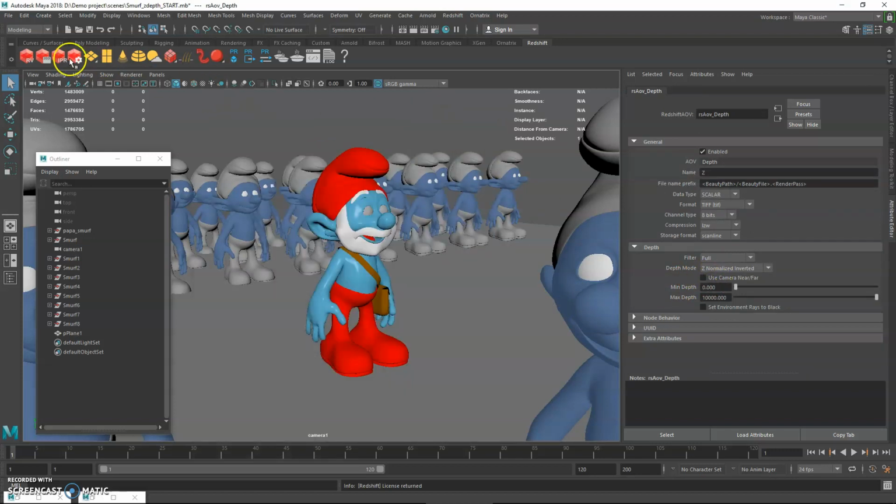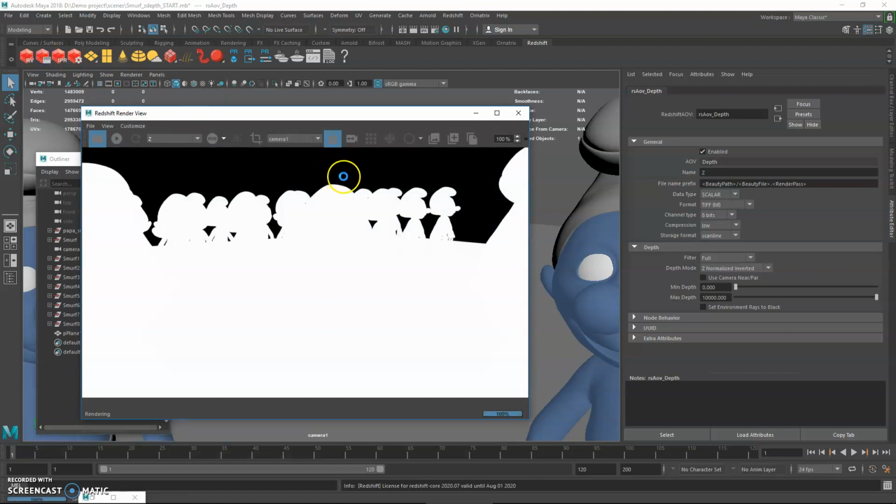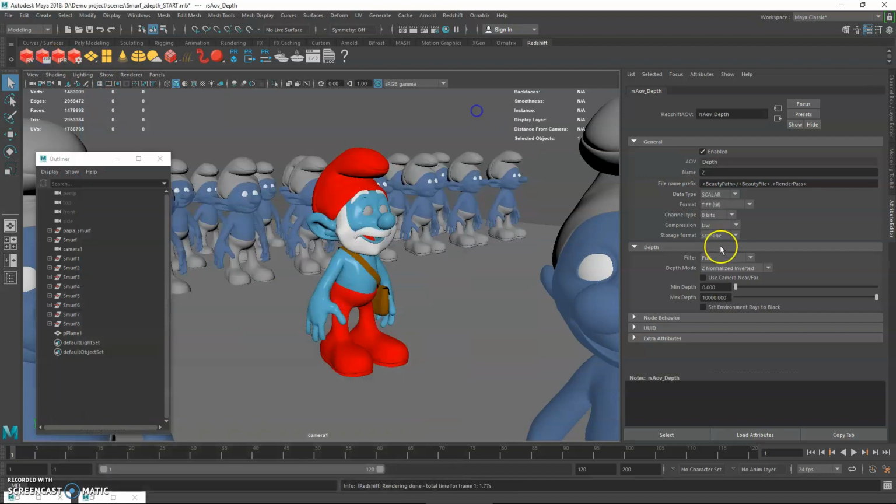Now again, if you render, you see nothing different. That's because currently everything's set to 0 and 10,000. So we need to make an adjustment to this value.